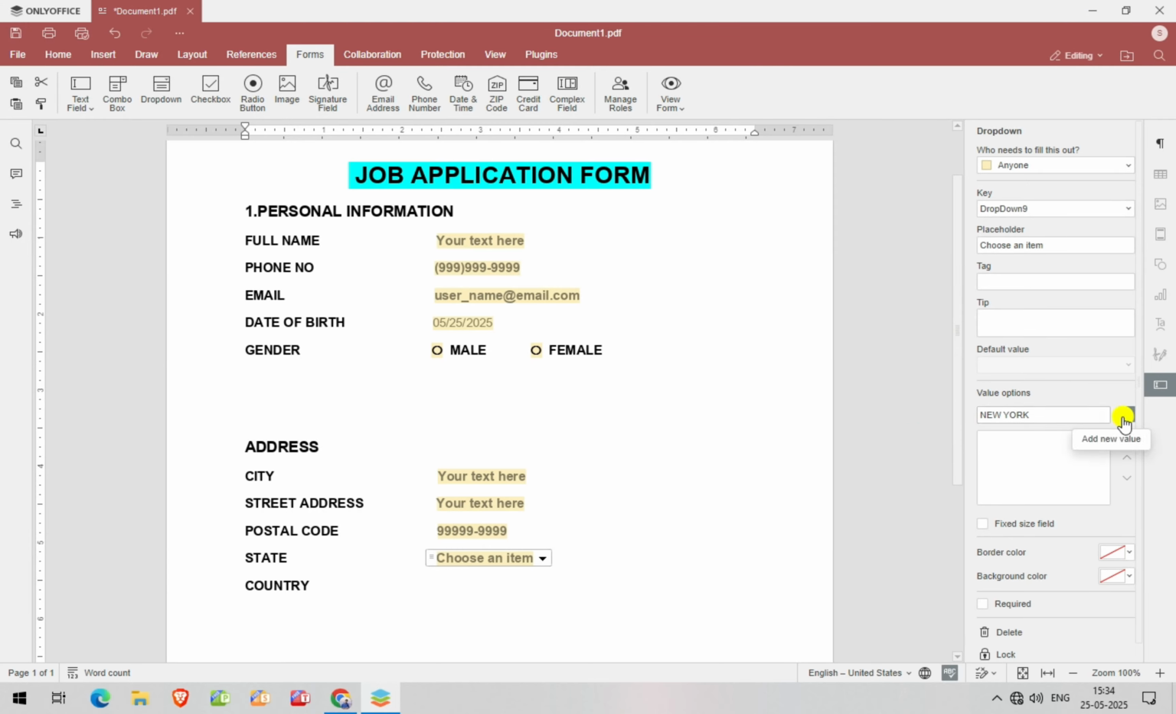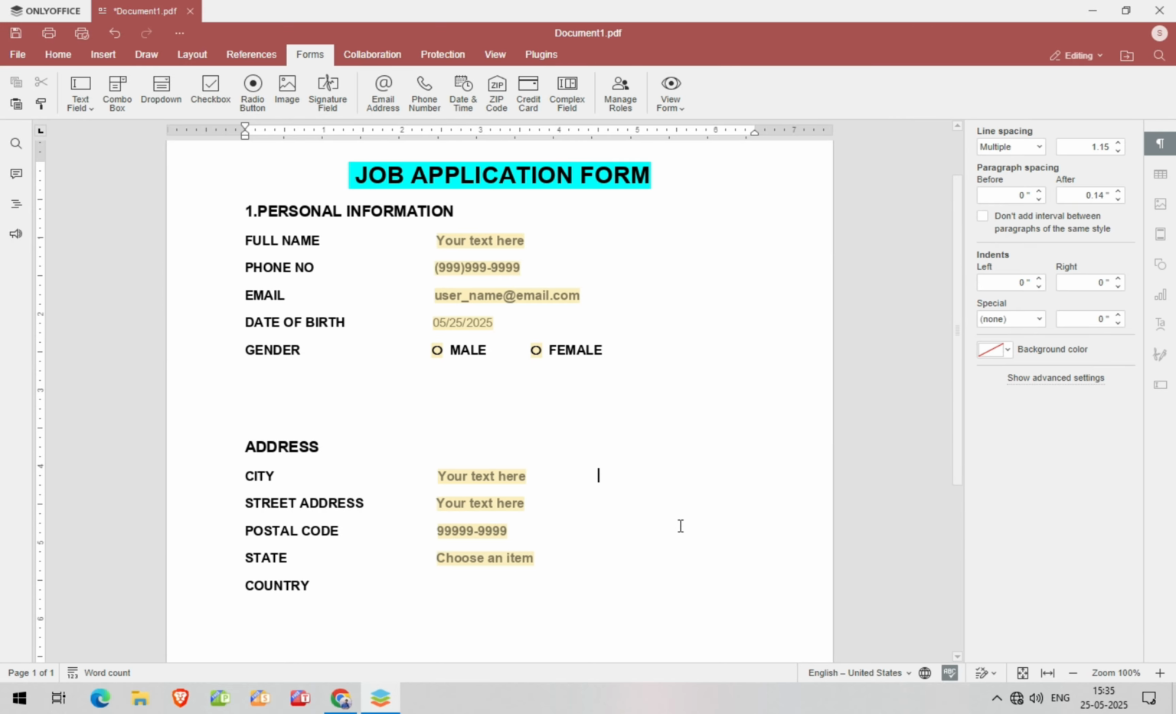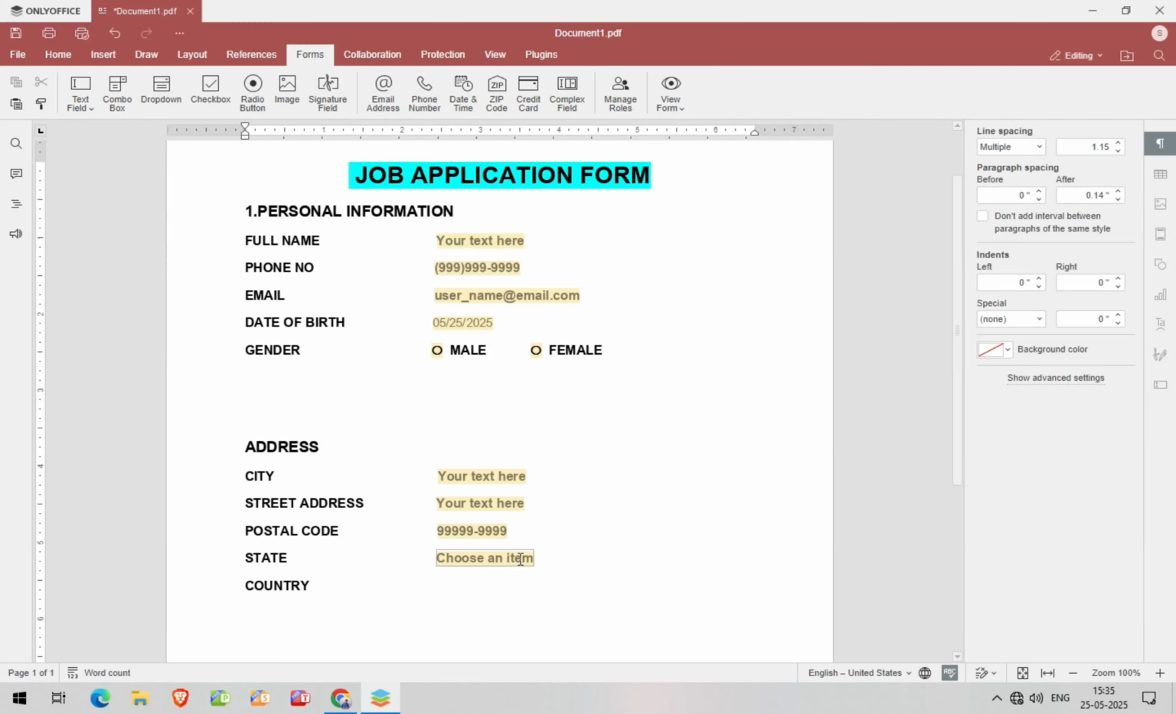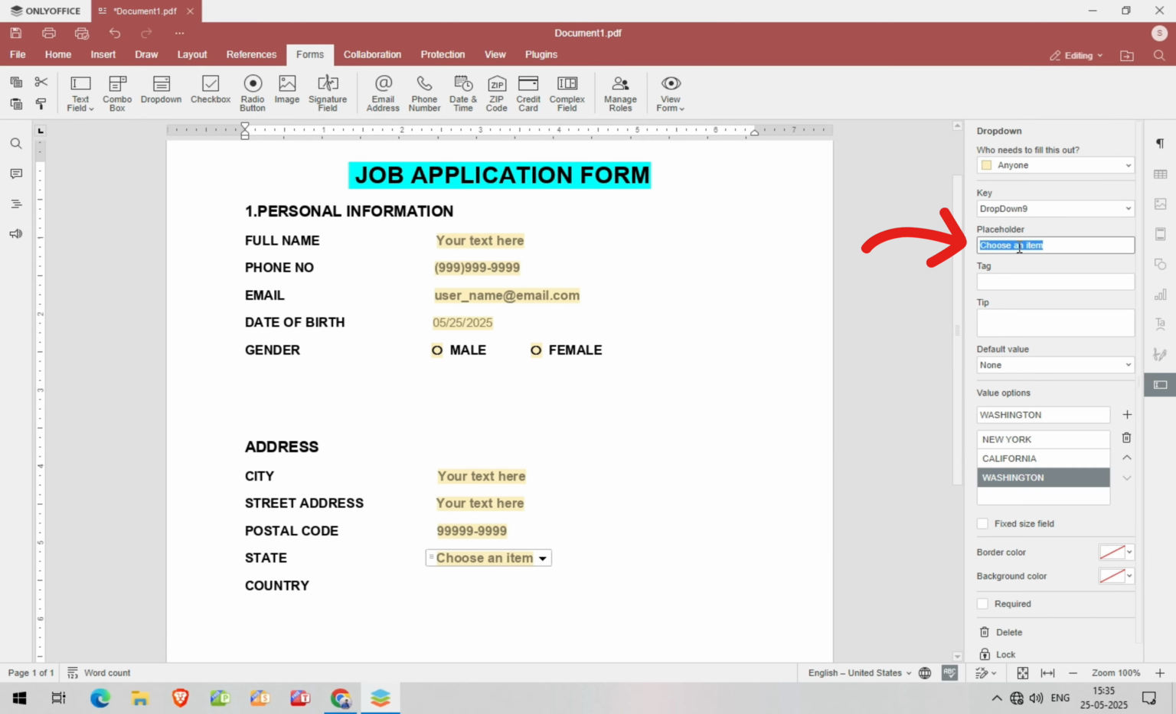I will add some state names like New York, California, Washington. Now if you check, all the values you added will appear in the drop-down and the user can select any option. You can also change the placeholder text, the text shown inside the field. To do this, select the field, go to the placeholder option on the right side and type the text you want to display. Click outside once to apply the change.